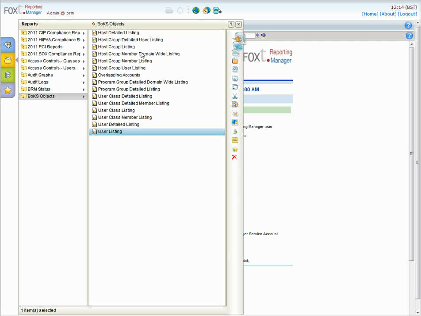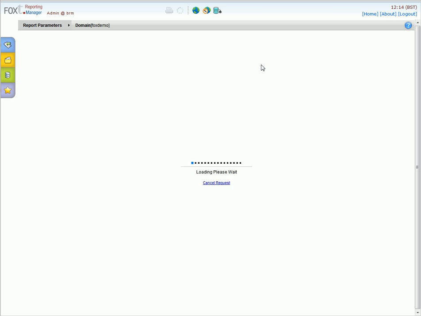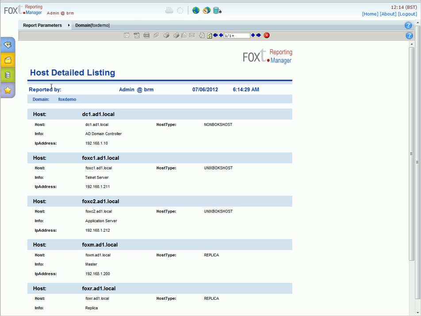As you can see, there are a number of different things you can look at. You can look at host detailed listing. So, quick run. Again, no parameters, off we go. This gives a detail of the host, some of the information, IP address, etc.